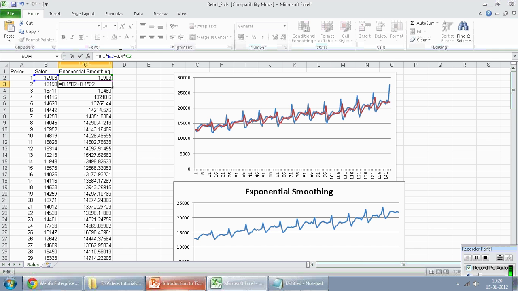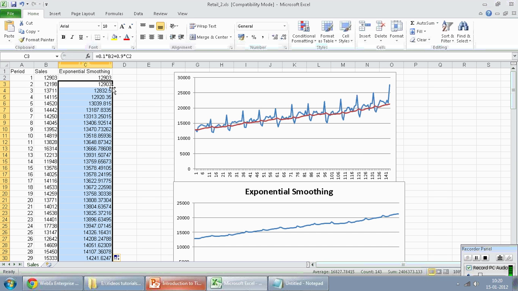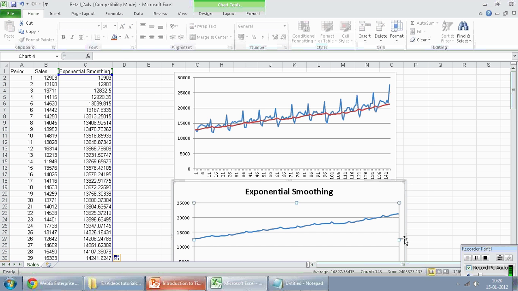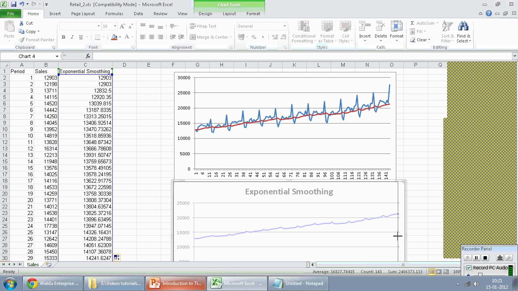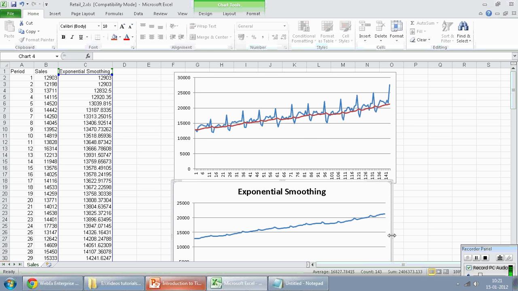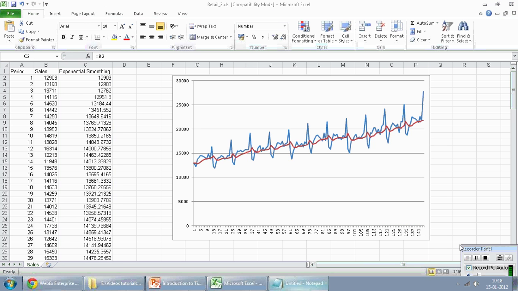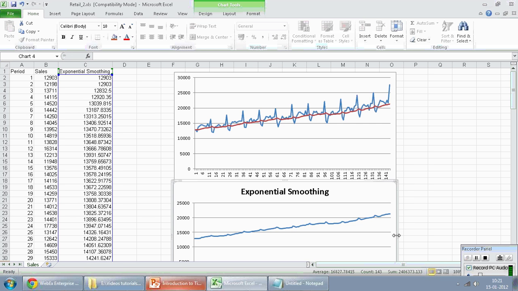Now I change it from 0.6 to 0.1. So this was 0.1 times B2 plus 0.9 times C2, right? And I got it. So how does this look like now? Probably looks like an increasing trend. It's smoothing now. More smoothing, right? Yeah. It's smoother than before.